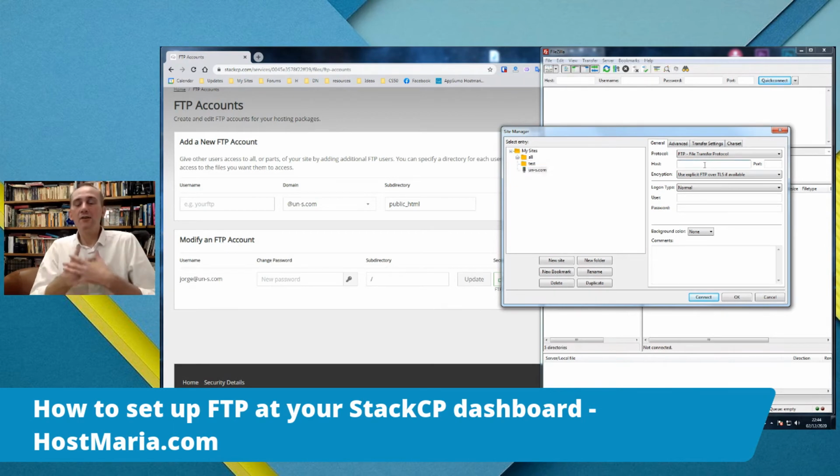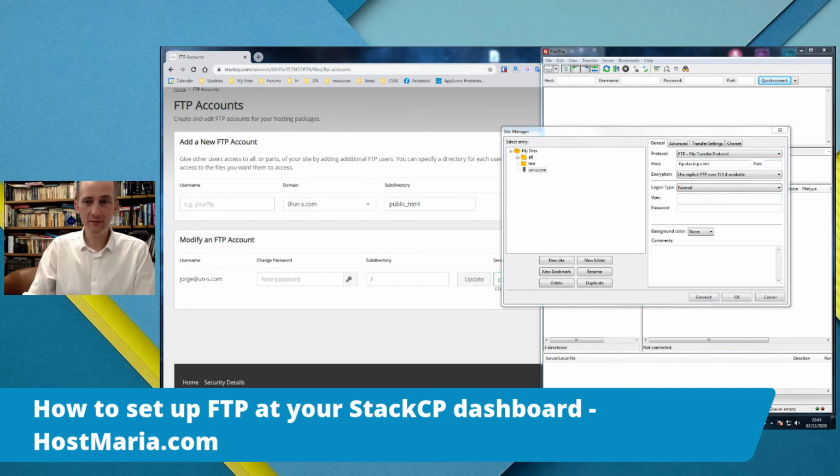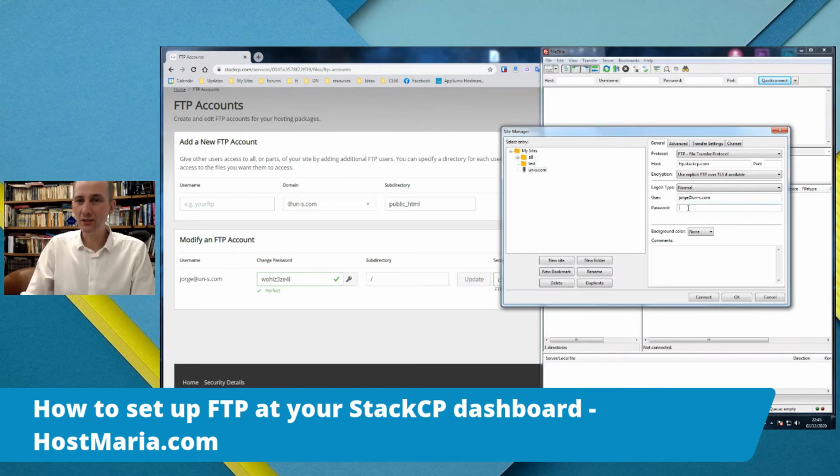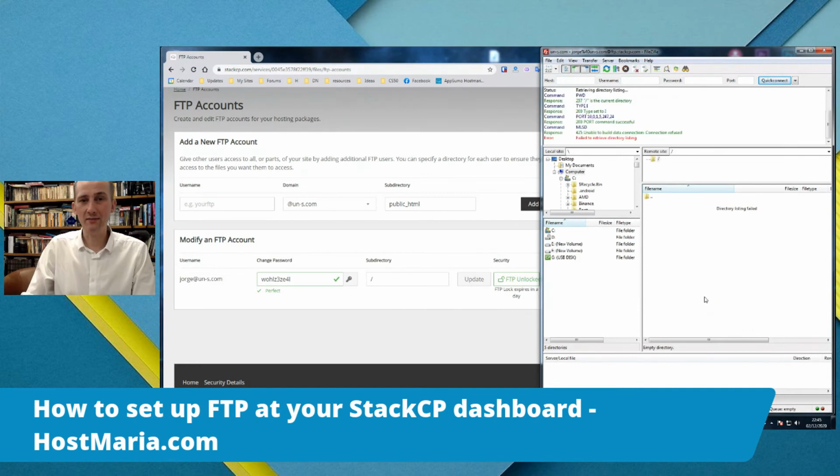Up here in host, as so many users of ours hurry, the solution is very simple: ftp.stackcp.com. You can leave the port open. User: we have created Jorge. And the password was the password that was here. If you forget it, you can type it once again. You can update your password. Just if you forget it, don't worry about that. Here you go. You put in the password, and now these are the default settings, and you just connect.